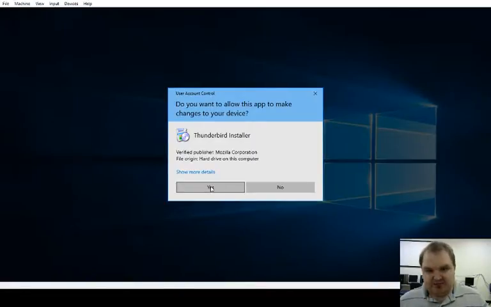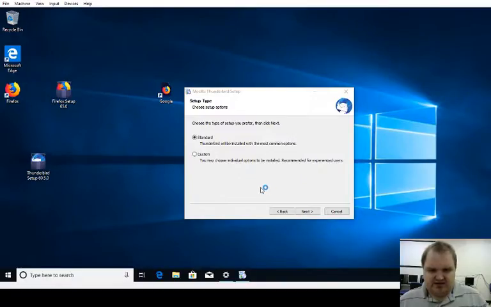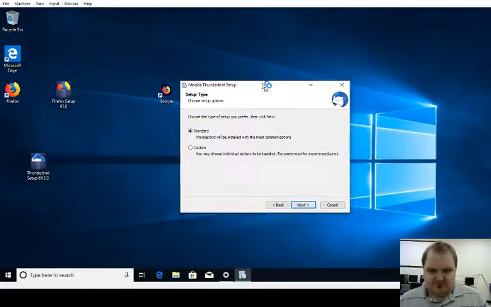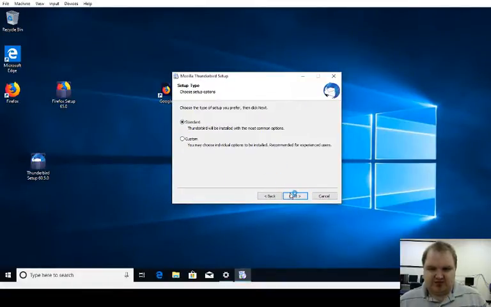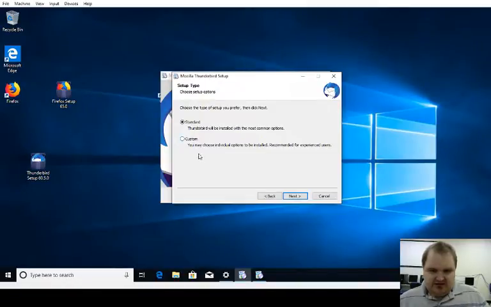And usually this is going to pop up every single time something tries to install, or if you're installing an application at that particular time. So we hit yes, and this gives Mozilla Thunderbird the ability to actually put stuff on your system. Now, like Firefox, we have the standard and custom options here.